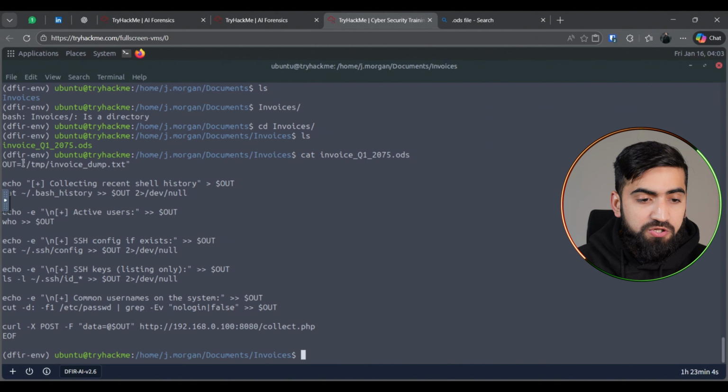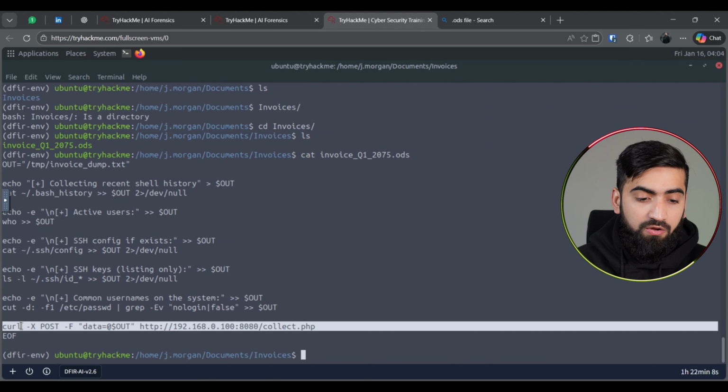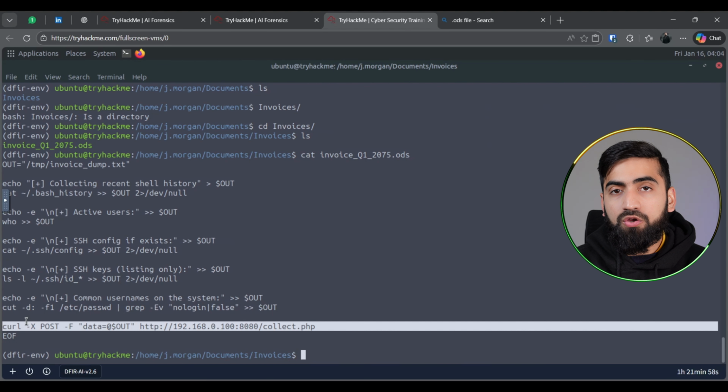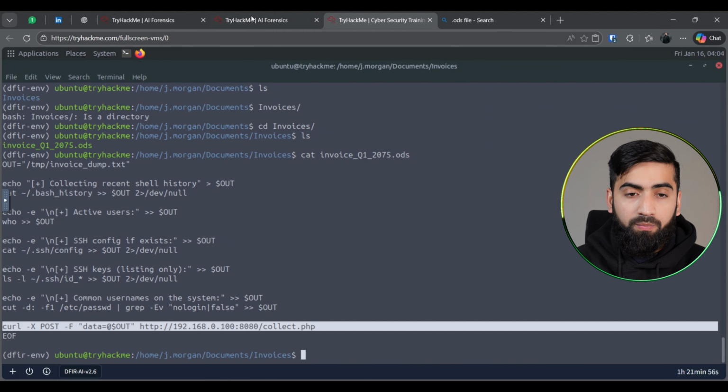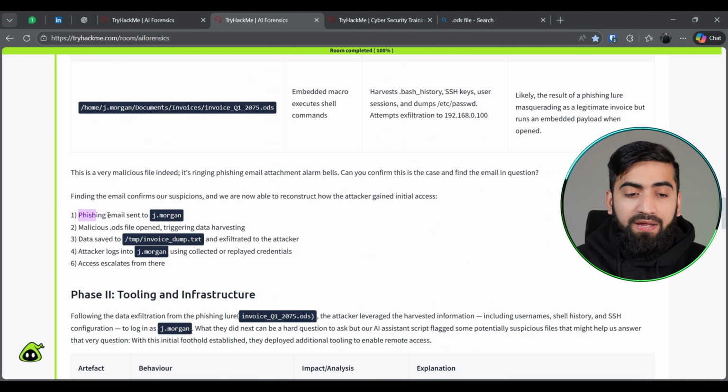What that script is doing is first of all creating a text file, and after creating that text file, there are multiple commands whose output was redirected into that dump file. And then that dump file was exfiltrated using a curl request to the attacker server. And that's how the user Digital was compromised, as mentioned in that room as well, that initially the attacker sent a phishing email to Digital.